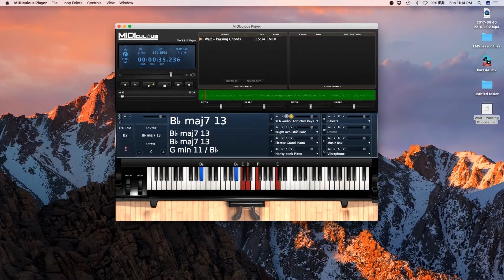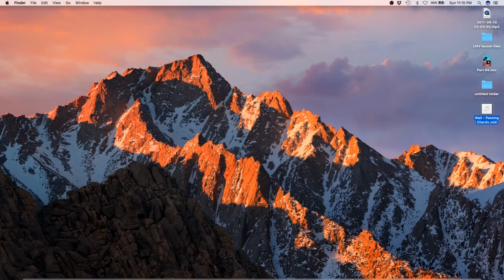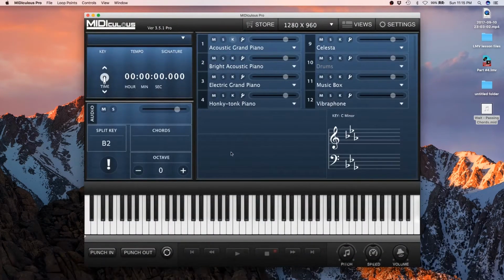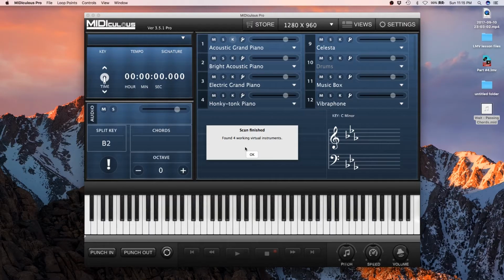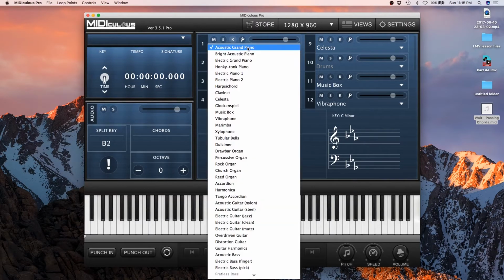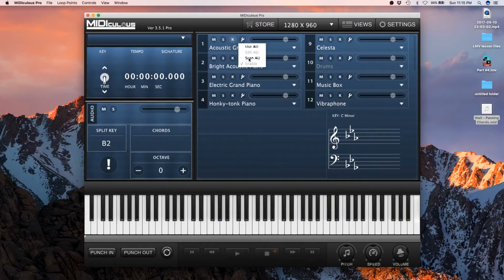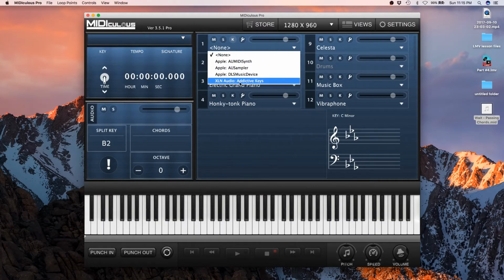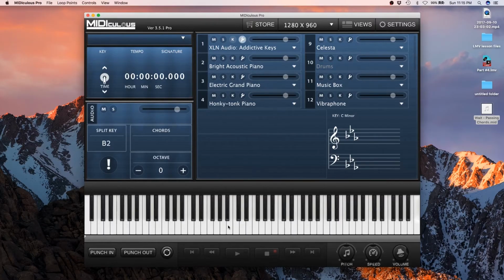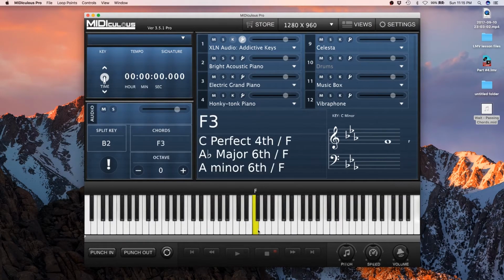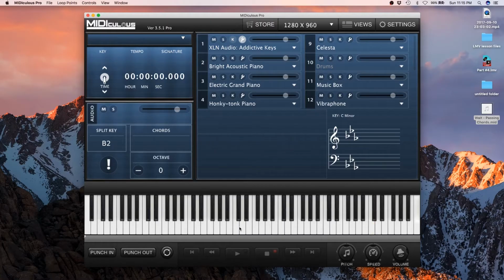So I just wanted to show you guys that if you have that sort of third-party piano installed on your computer, you can use it with MIDIculous. You can also do the same thing with the Pro version. You go to the same place right here. This time you hit this little wrench, scanning for plugins, okay. And then I go back to that little wrench, go to use Addictive Keys, and there you go. So now that's Addictive Keys you're hearing.